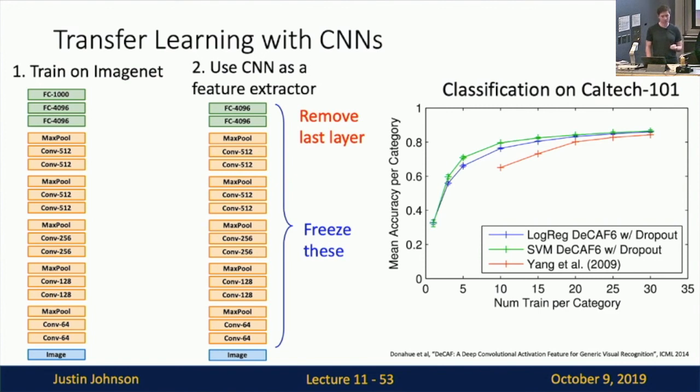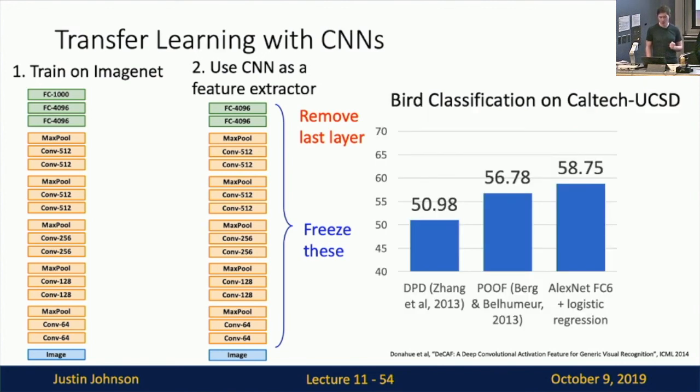And this is definitely not particular to Caltech 101. We saw that this was also similar on this other bird classification data set at that time. So here, DPD and POOF were existing methods that were very particularly tuned for this task of recognizing birds.